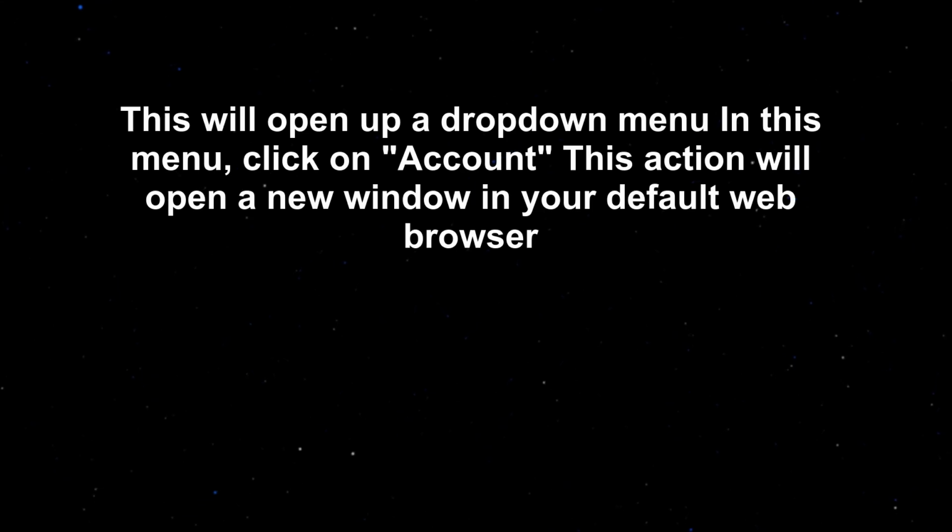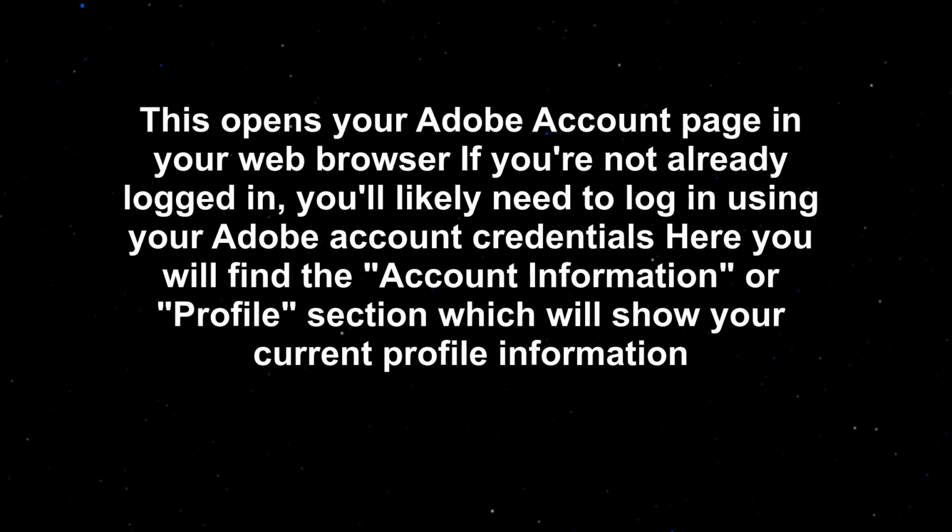In this menu, click on Account. This action will open a new window, your default web browser. This opens your Adobe account page in your web browser. If you're not already logged in, you'll likely need to log in using your Adobe account credentials. Here you will find the Account Information or Profile section, which will show your current profile information.